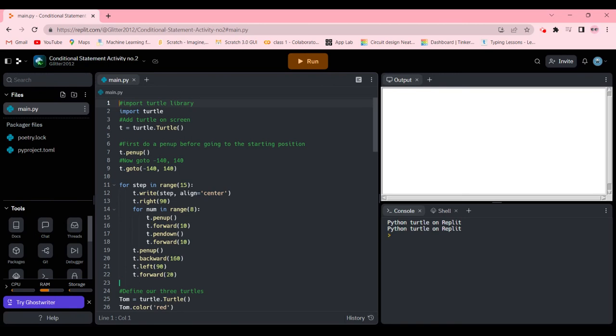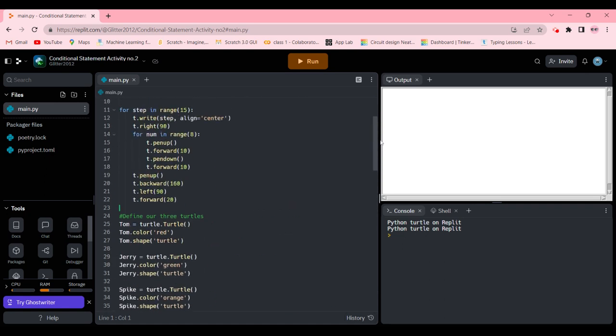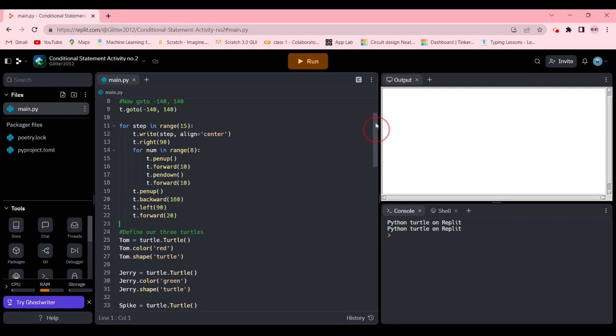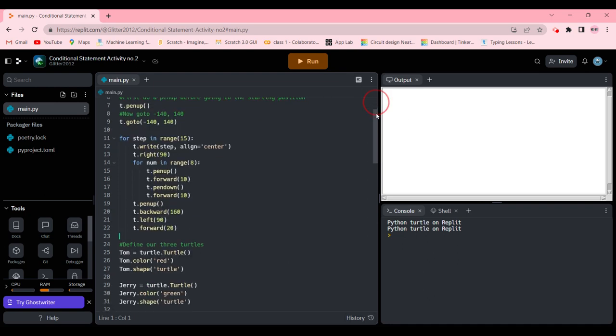In this video, we are going to be doing activity number 2 of conditional statement, in which we're going to make changes to the turtle game. Hello everyone! In today's video, as I told, we're going to make changes to the turtle game, which is going to be announcing the winner and stopping the race. So let's get started. You go back to your Replit and open the file where you did your turtle game.